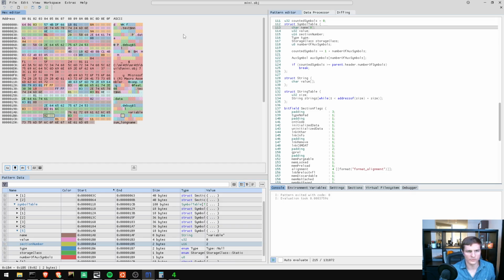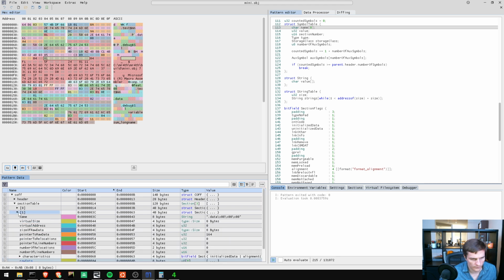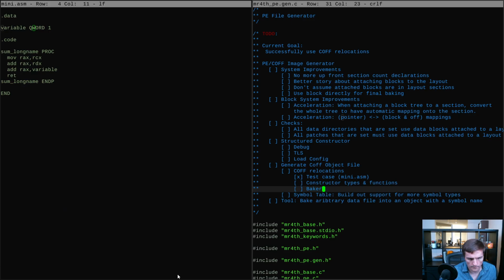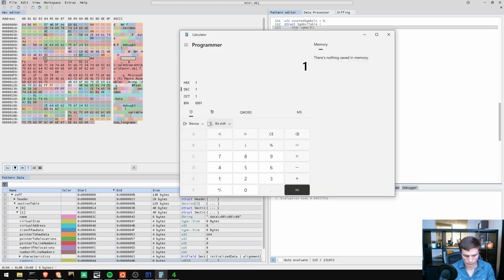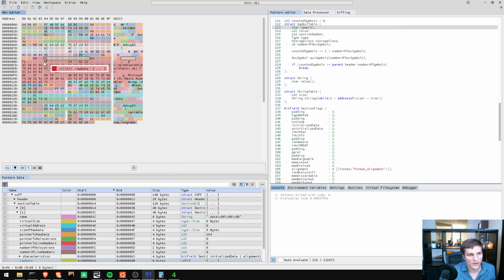Let's answer a couple other questions real quick. So that relocation information, it was existing right here. This looks like the data section to me, if I had to guess. A4. So .data is that pointer to raw data 164. A4. Yeah, so this is our data section, which means our COFF relocations are going after the text section.